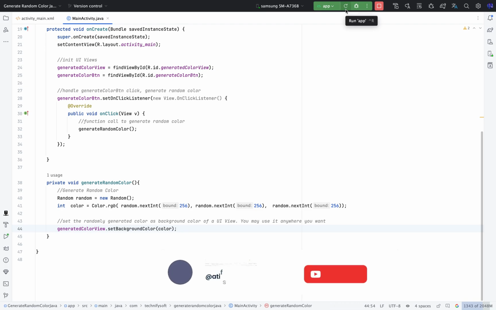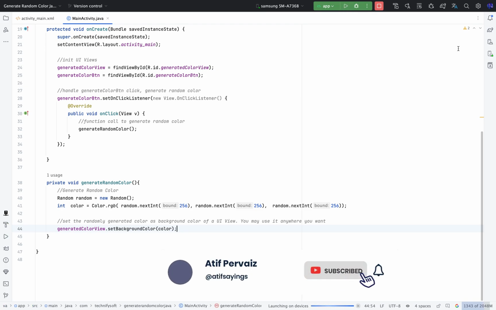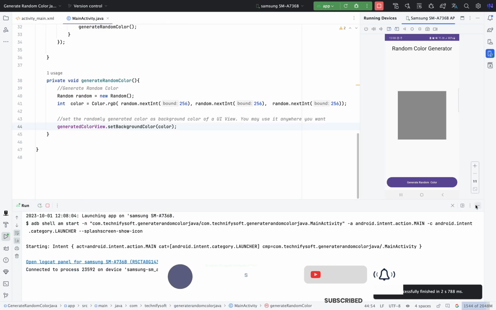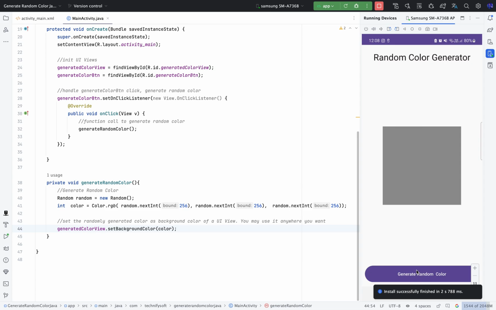Now run the project on an emulator or real device for testing. Now click the button to check if it is generating random colors. Okay, the app is now working fine. It is generating a random color whenever the button is clicked.